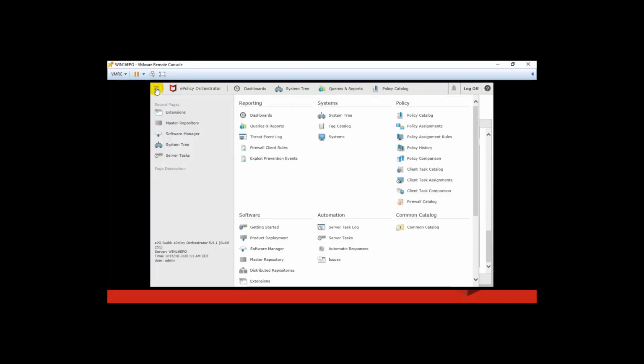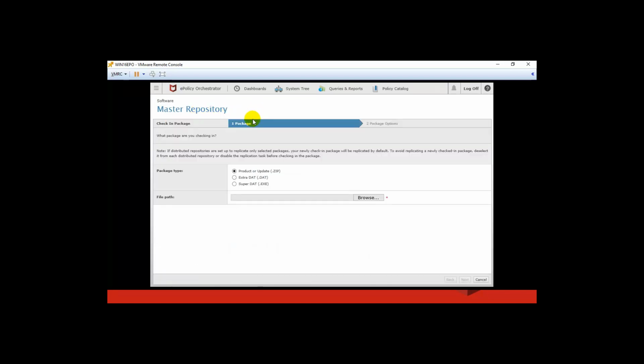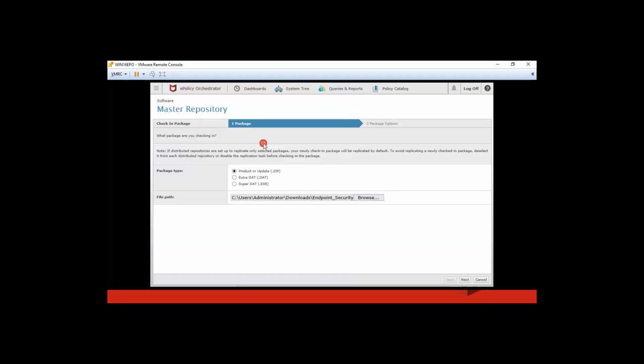Now I need to check in the actual packages, so I'm going to come into the master repository. Another thing that you're going to see on the EPO menu page is anything that you've used recently is also going to be over here. Inside the master repository, I need to check in the packages that we're going to deal with in regards to this product. So I'll click on check in package, I'll click on browse, and then I'll go through the same process of bringing these packages into the EPO console.